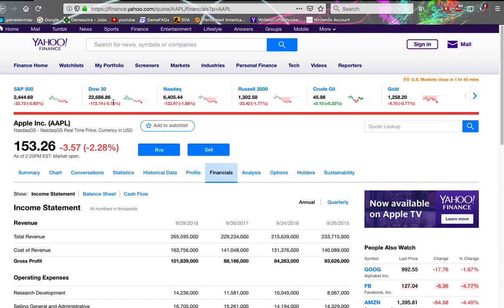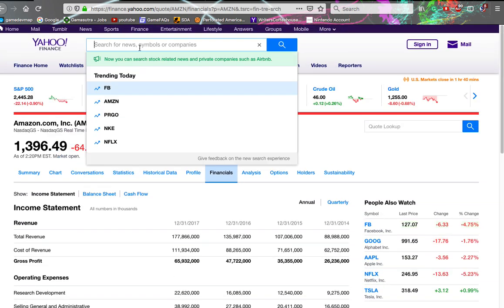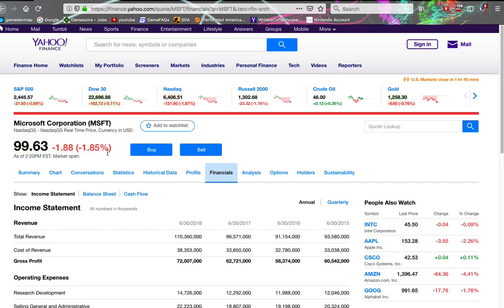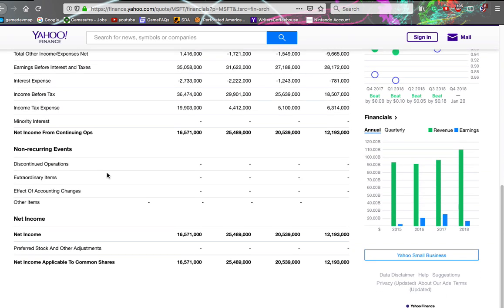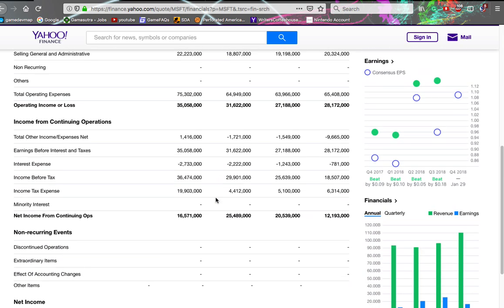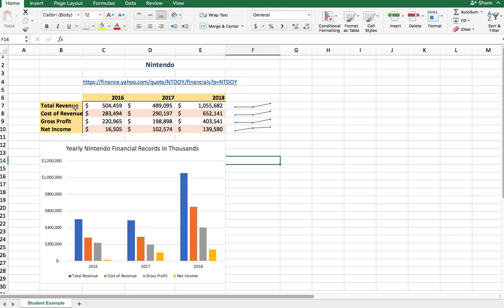But we could pick Amazon. Oh, look, there's all the numbers for Amazon. You know what, heck, we'll pick Microsoft, whatever. Microsoft Corporation. Here they are, so on and so forth. So yeah, just pick some sort of company. One that you'll at least have a total revenue, a cost of revenue, a gross profit, and a net income. Just those four things. Those are the only four things we're going to care about right now.